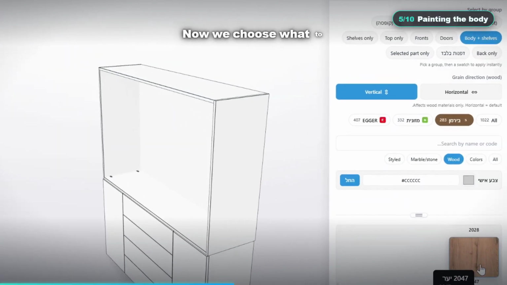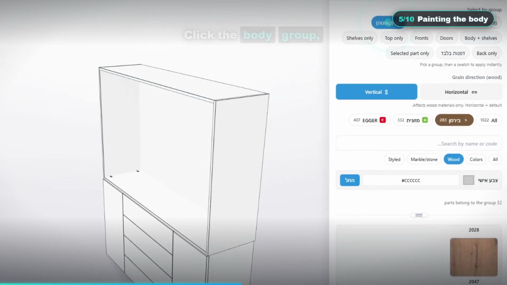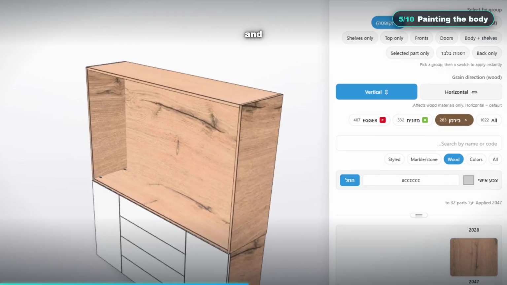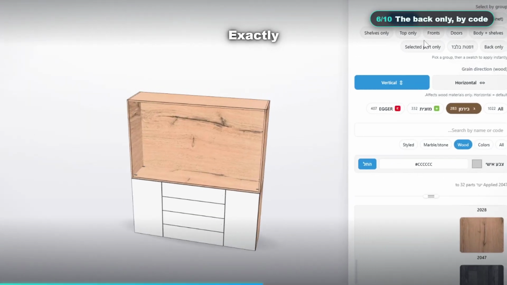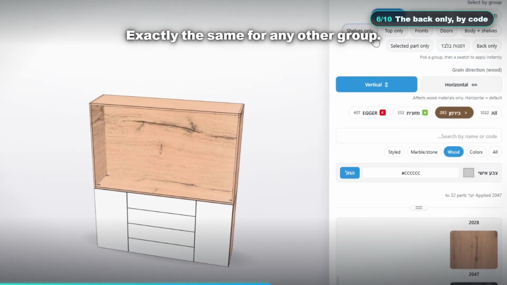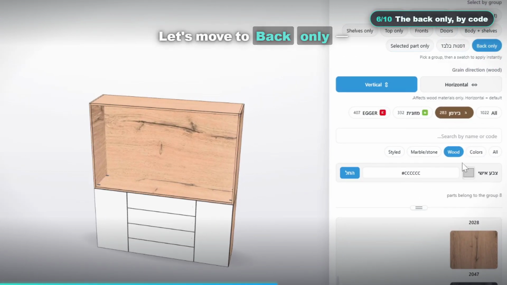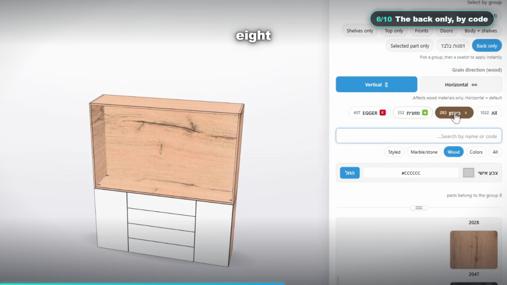Now we choose what to paint. Click the body group, and then click a shade, and it lands on all 32 parts at once. Exactly the same for any other group. Let's move to back only, the rear panels alone, 8 parts.